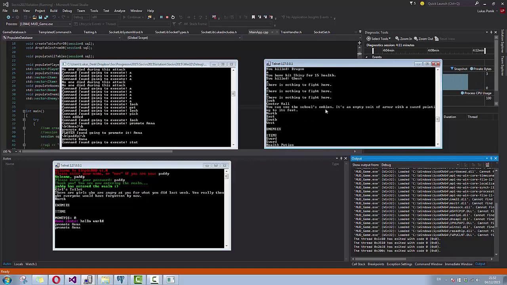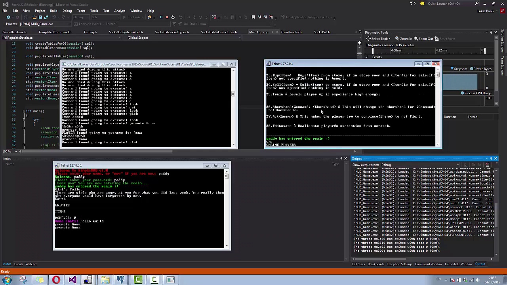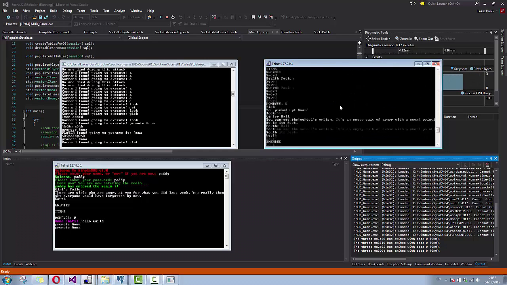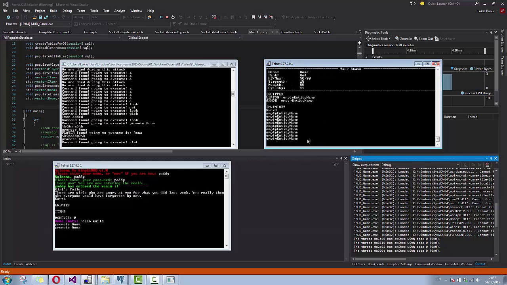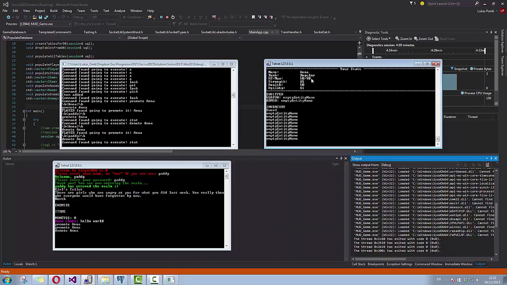And if we scroll back up, I should have pointed it out earlier. Maybe it's not there anymore. Sorry, it's gone past. But Anna was just a regular player because she was added in. But if we demote her and then we check her stats again, you can see that she's now regular.